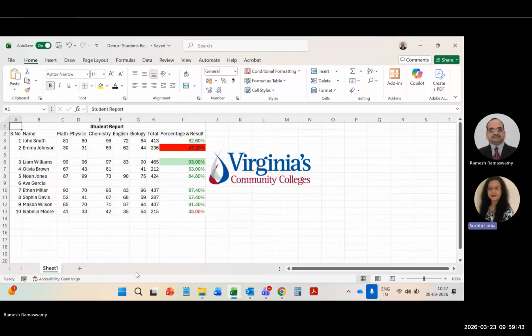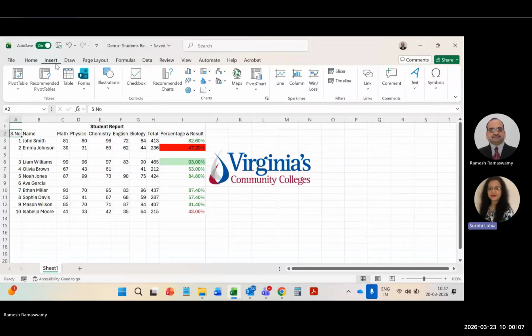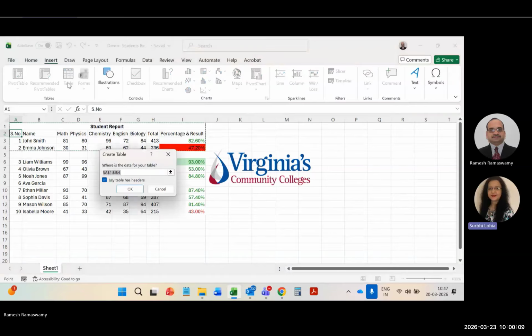Now the next step goes as marking the table. So we have data and some columns, but it is not identified or marked as a table here. What we need to do is keep the focus on the first cell where the column headers start. In this case, it would be A2, that is the serial number, and we go to the Insert Table tab. Now, in this pop-up, the first thing we need to check is the table range.